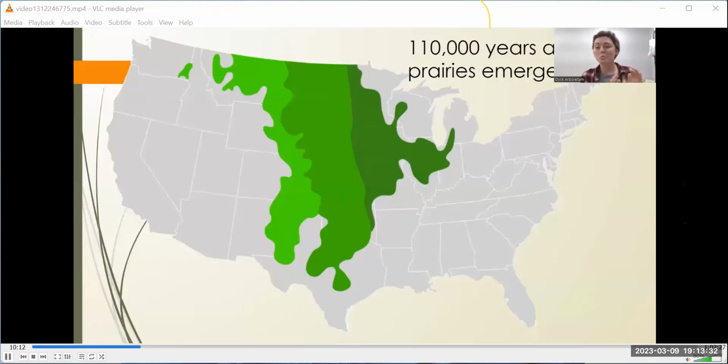If you get to relatively recent, 110,000 years ago, prairies have emerged, okay? And you get what you see in front of you, which is the Great Plains region. And that lightest green is what we call the shortgrass prairie. So these are very, very dry, arid areas.